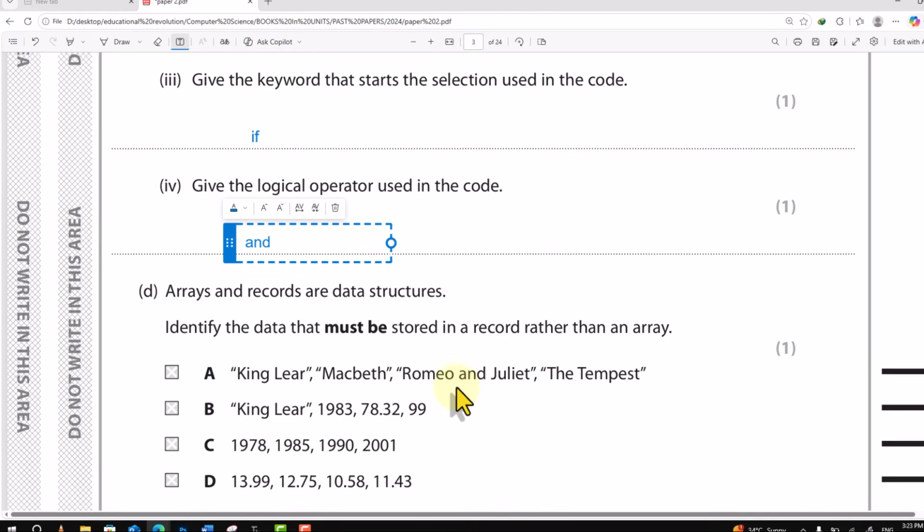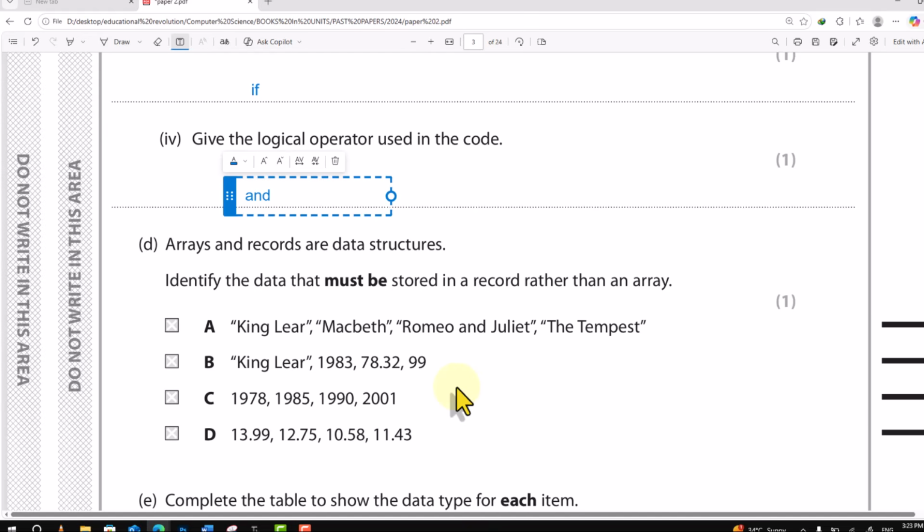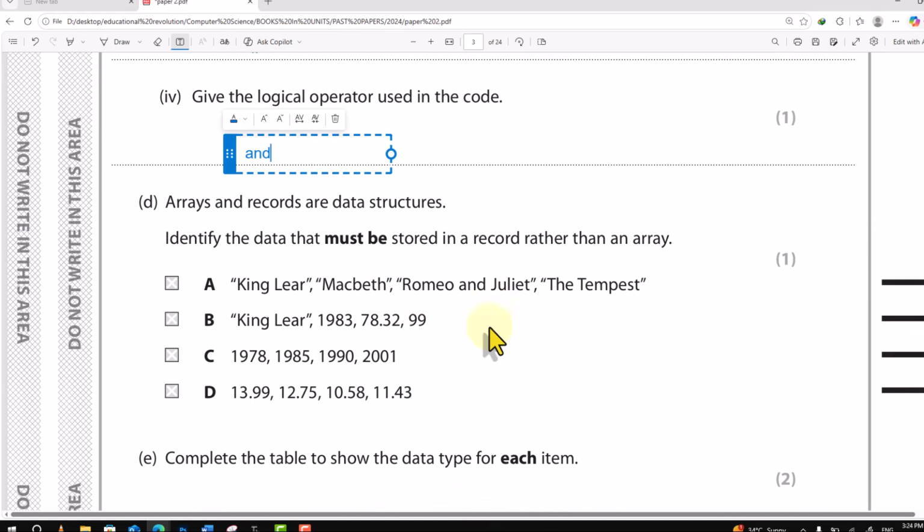So arrays and records are data structures. Identify the data that must be stored in a record rather than array. Okay, array is simple. Array must have the same data type. So here in the first one, King Lear, Macbeth, Romeo Juliet, The Tempest, all of them are just strings. So this can be an array, but our question has told us it must be stored in a record, so that cannot be, okay. So yeah, these are just different types.